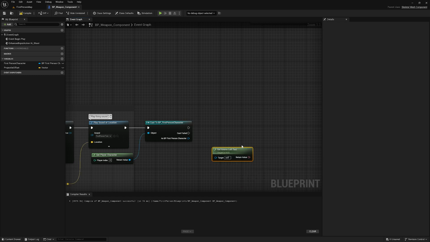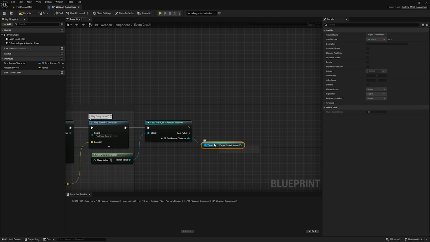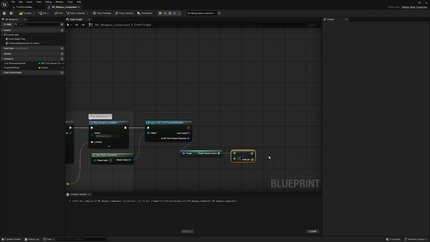Get our ammo left. Sorry, wrong one. We need to get ammo. Get player current ammo. There we go. So now that we have access to our get player current ammo HUD element, we need to do a little math. So we are going to subtract. So we grab ourselves a little subtract node, and I'm going to add a 1 in here.